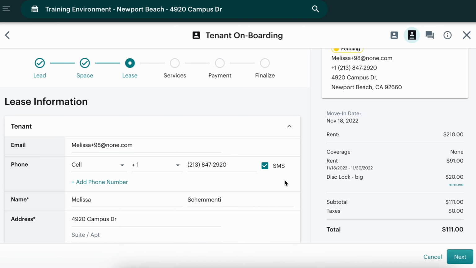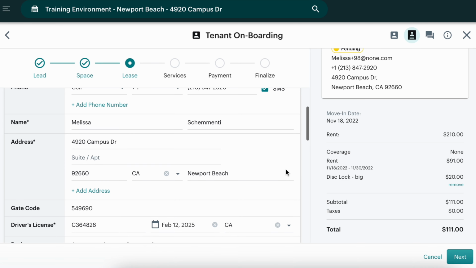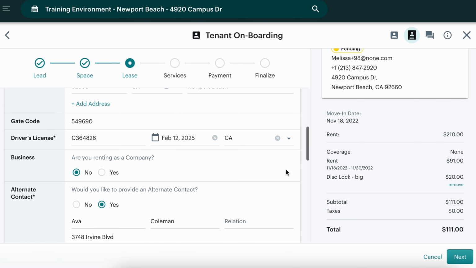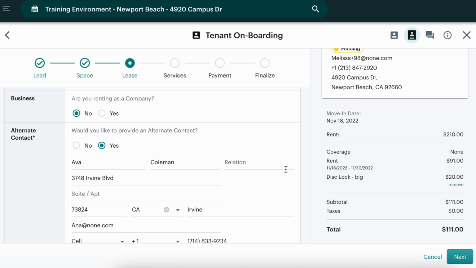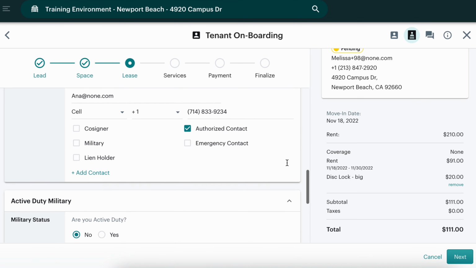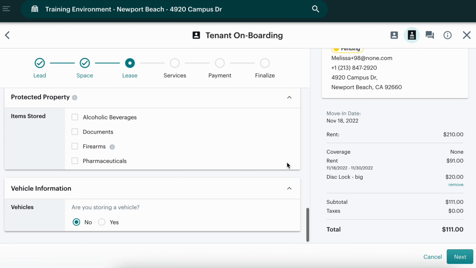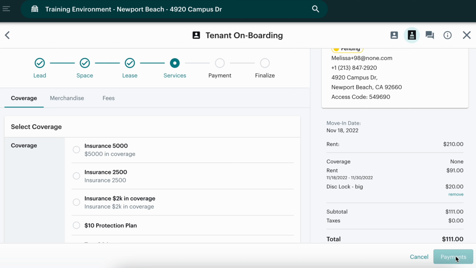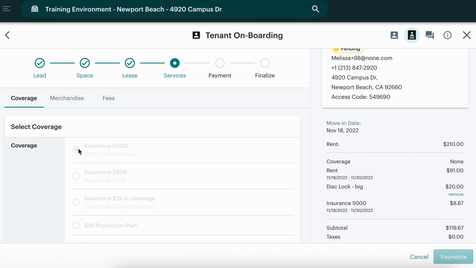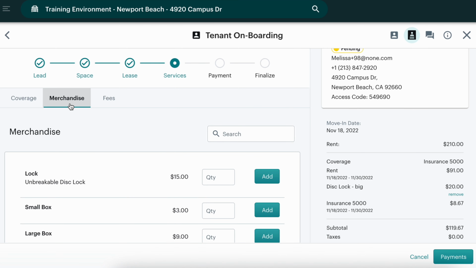Here, again, we'll see the lease information. This is the best time to verify that all the information is current and up to date. You can also make any changes, including an alternate contact, if this person joined the military, any protected property, or vehicle information. Here in services, you have a few options, and the first is coverage. The tenant can decide to choose coverage with a facility or provide their own with an expiration date. In this case, we'll select the facility coverage and any merchandise that the tenant may need.